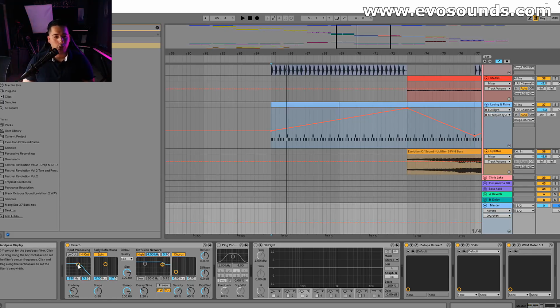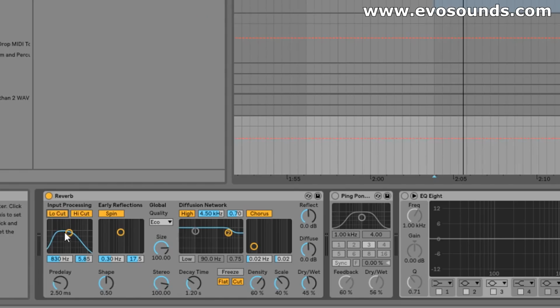Well, easily we can go into our reverb. If you're in Valhalla, you can look at the high cut. If you're in Ableton, you can look at the input processing of this, and you can just say, oh hey, I want more of my highs like that. And that gives us more of a sound, but you can still see it's a big yeah.